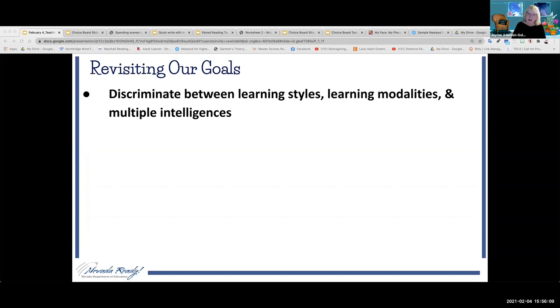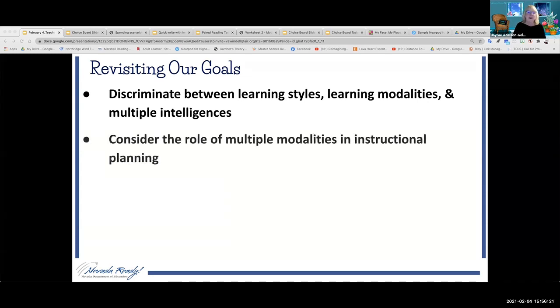But knowing VARK is certainly worth knowing about, because you'll see references to it. And you can certainly talk about it with your learners. Great topic for learners. We're going to consider the role of multiple modalities in instructional planning. We certainly had an opportunity to look at that chart. We also thought about, what do you wonder, what do you notice about what you're doing already with adding multiple modalities, and we talked a bit about how tech can support that.